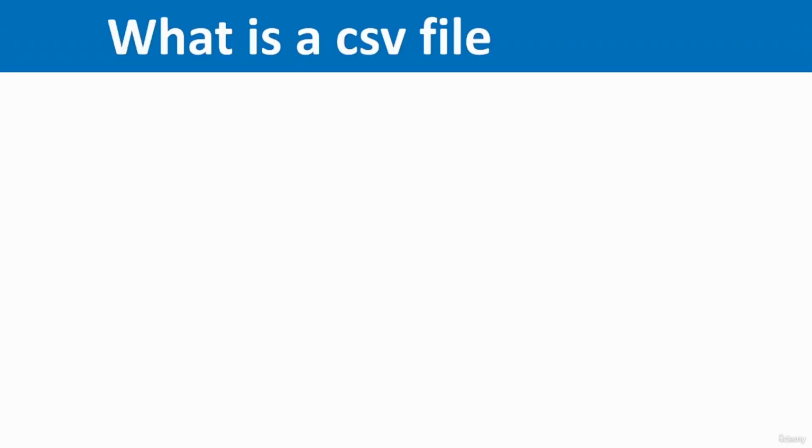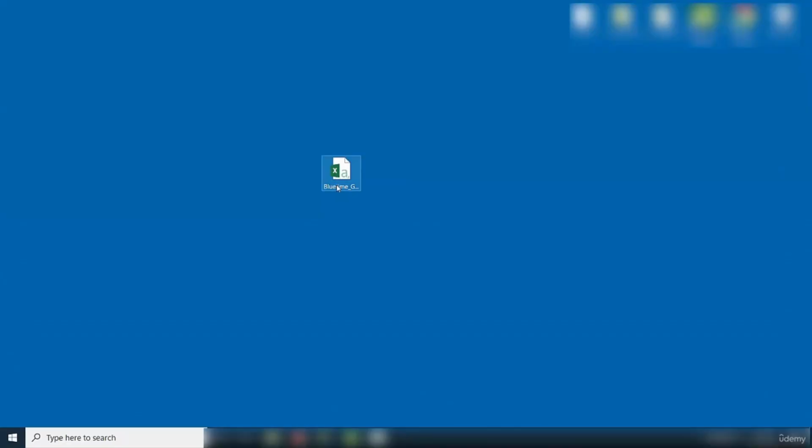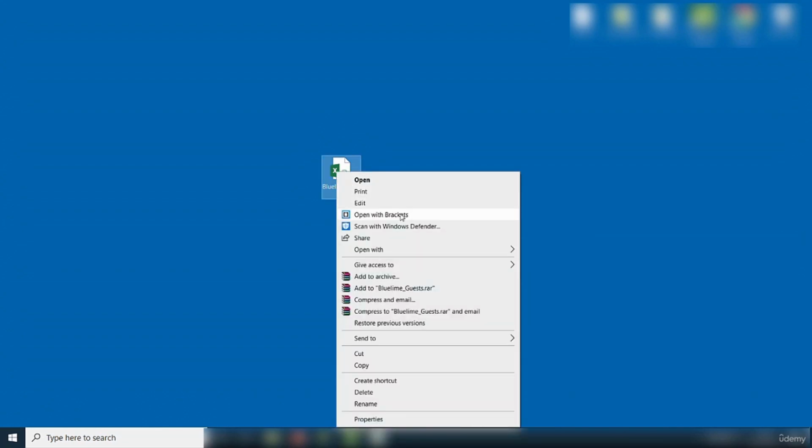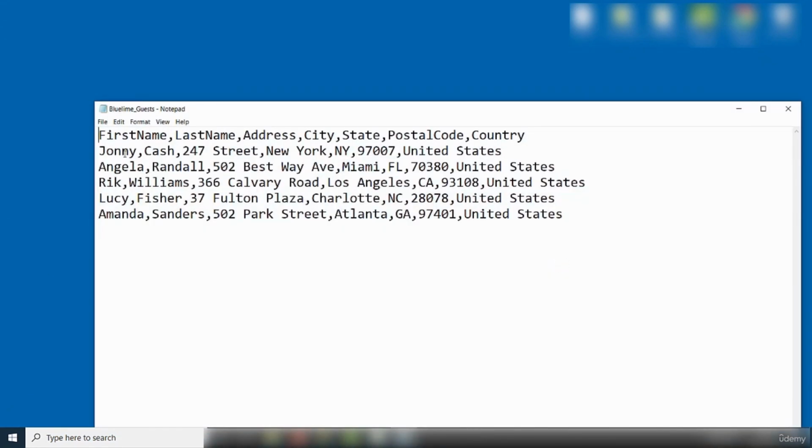What is a CSV file? CSV means comma separated values. So the values inside a CSV file are separated by commas. I've got a CSV file on my desktop here, so I'm going to right click and open it with Notepad so you can see the content. You can see each of the values are separated by commas. That's why it's called comma separated values.